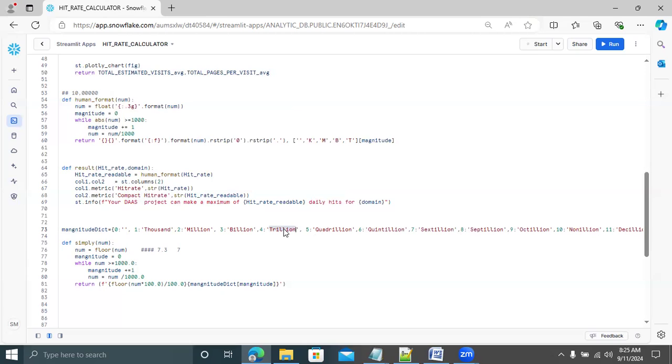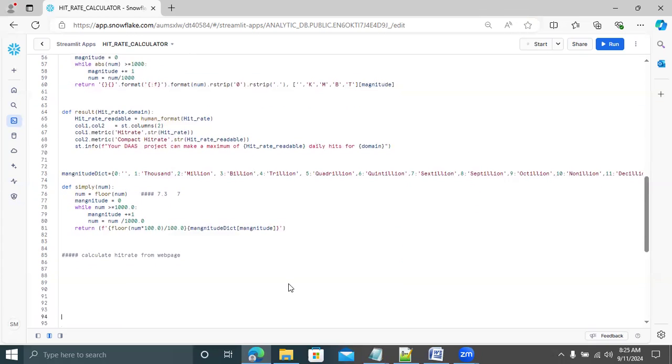Now I'm going to write one more method. I'm going to calculate hit rate from web page. This is one of the important methods, guys. You have to understand it. I'm going to make the method name as hit rate.